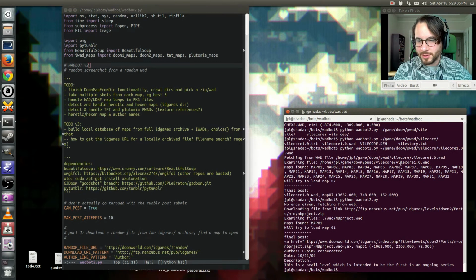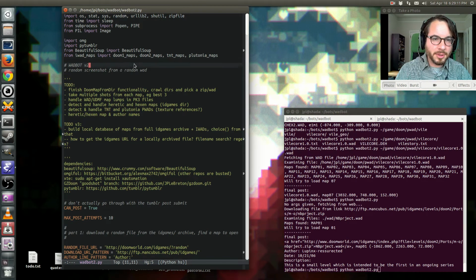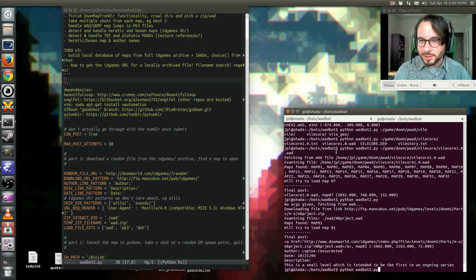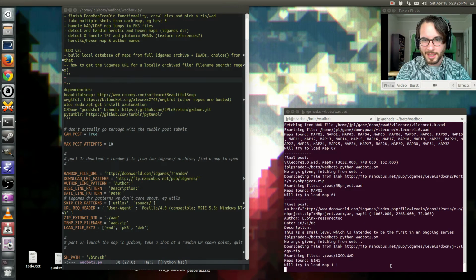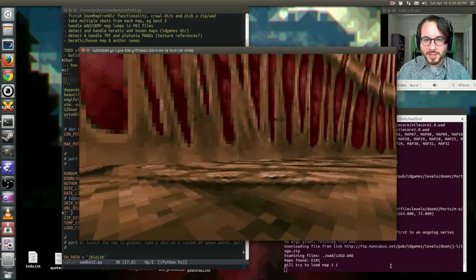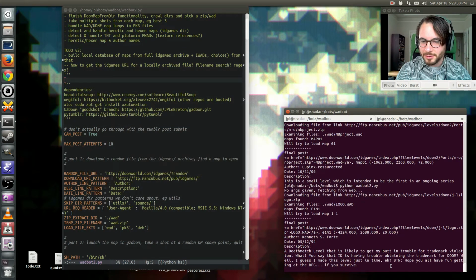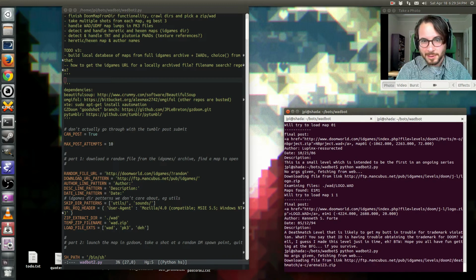So what I came up with is what I'm about to run here. This is a Python script that talks to a custom build of GZDoom that I've given the ability to take random screenshots, and you can kind of see how this works. The first part is that it's going to download a random file off of the idgames archive. Then it's going to boot that up in GZDoom, and then it's going to warp around the level. Okay, that was not a very exciting looking screenshot, so I'm just going to run it again.